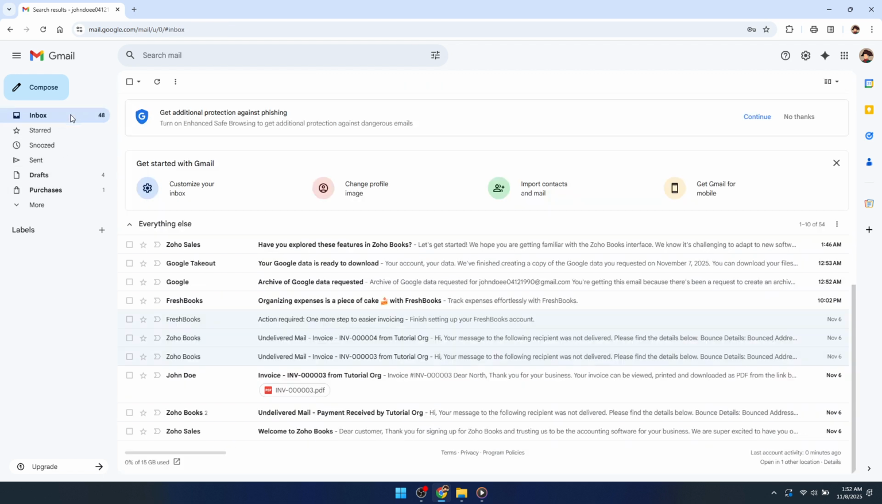Using this simple feature of typing "is:unread" into the search bar whenever your unread emails start piling up can be a real game changer for managing your inbox efficiently and effectively. So go ahead, give it a try, and watch how it revolutionizes your daily email routine.